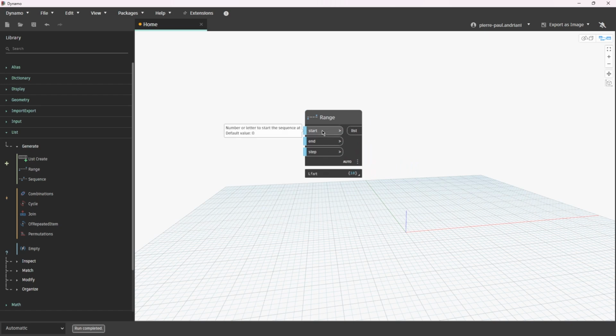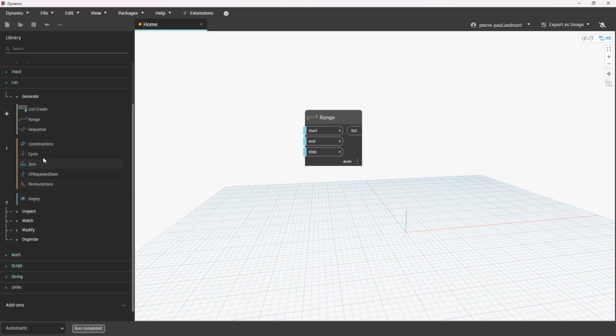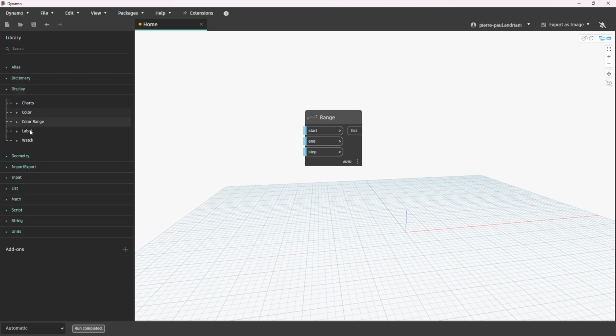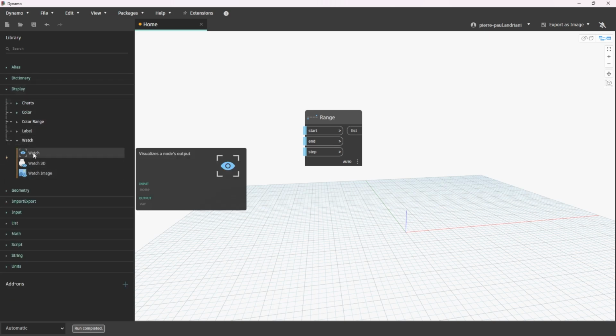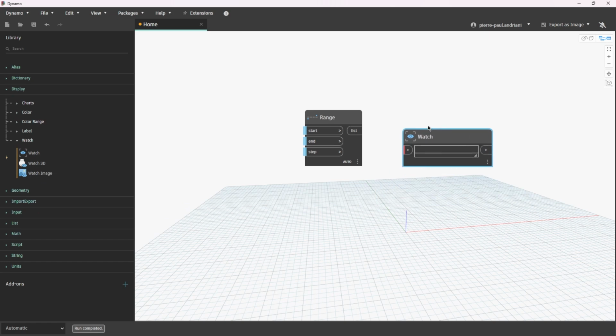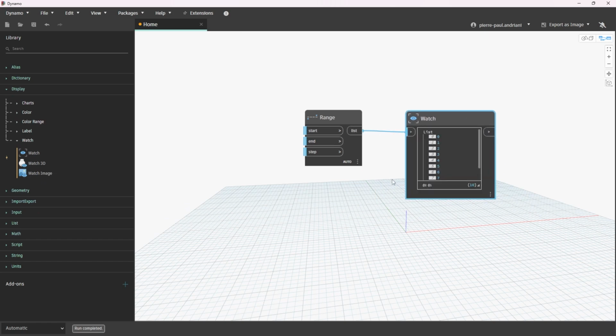So here you have default values, so 0, 9, step 1. So this will generate a list of 10. How do we see this? What if we go to display and watch, and watch 3D. So obviously watch, and I'm just going to watch. And this is a list of 10 because it starts at 0, ends at 9, by step 1. So here I have a list of 10 points.